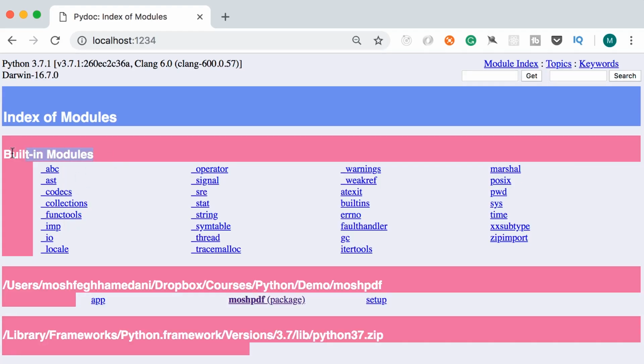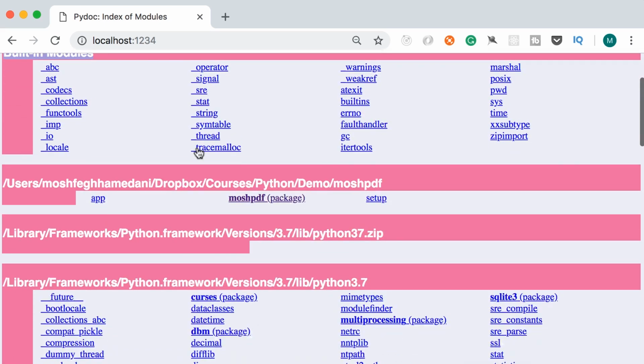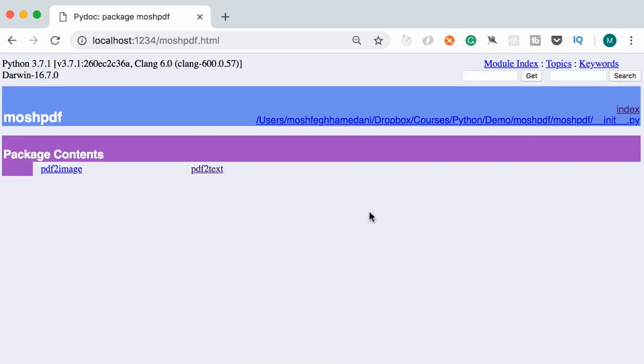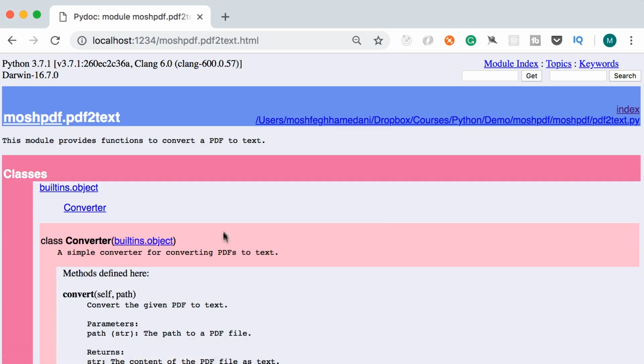So on the top, we have a few built-in modules. After that, you can see the modules in our application. So we have this app module, we have the setup module, as well as moshpdf, which is a package. Let's go here. In this package, we have two modules, PDF to image and PDF to text. And this is the documentation for our PDF to text module.